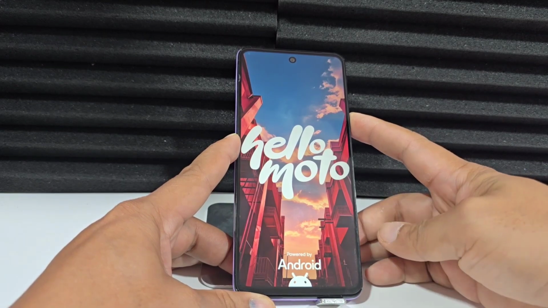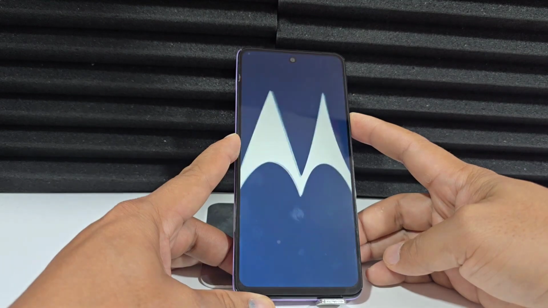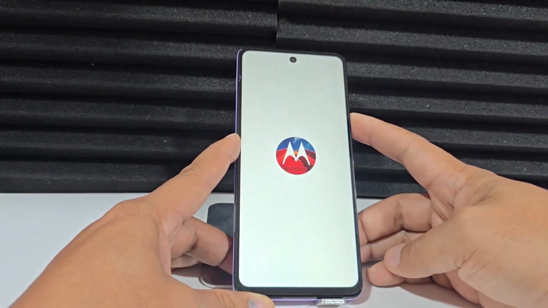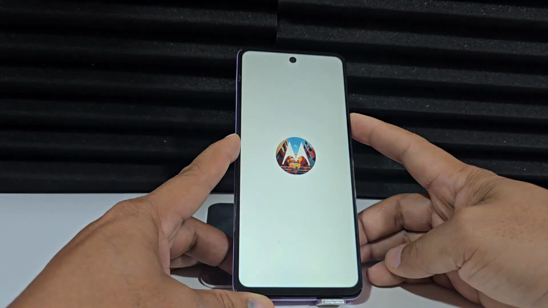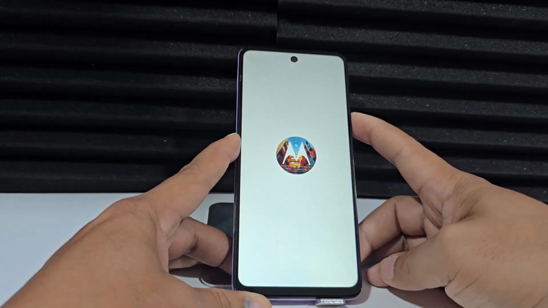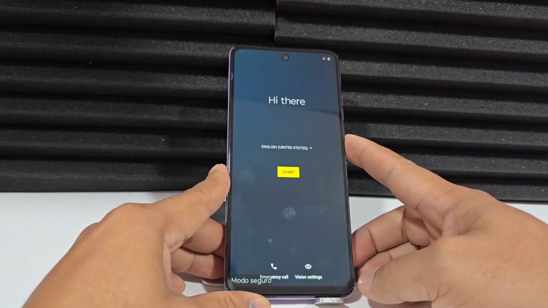Enabling this last function allows us to bypass that Google account in one of the easiest and fastest ways, without needing a PC. It's a completely PC-free method. For those who want to see other video tutorials, we also have PC-free methods. The device has restarted successfully.